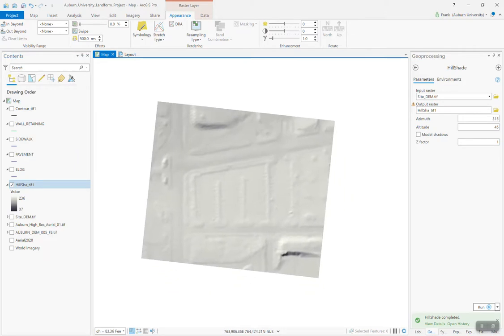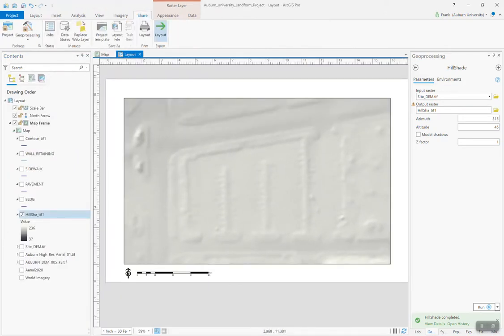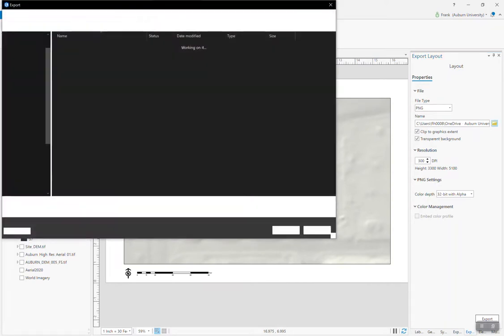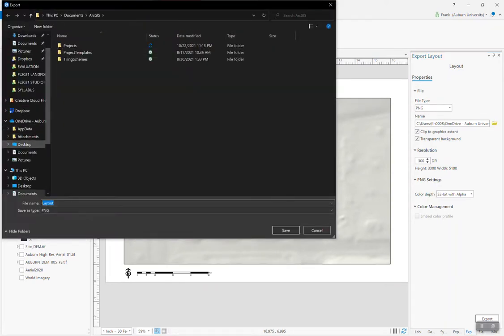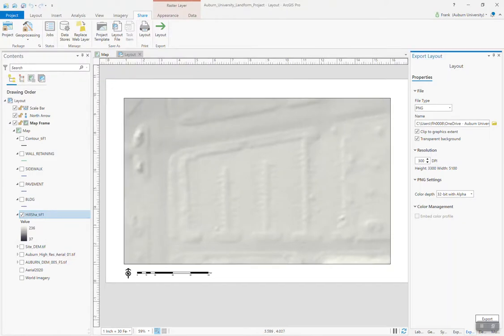So now we take this map here, go to your layout, and export that out. Again, same exact process, just choose layout. All the stuff is the same, and then in here, go to wherever you're saving the file, and then call it site Hillshade, and then hit export.